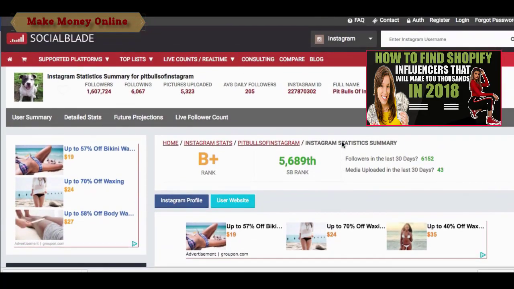I personally like to work with smaller accounts between 100 and 500,000 followers that have a higher engagement rate, because for one, the posts are going to be a little bit cheaper, and if you can get a better engagement rate, then you're going to end up seeing similar results. So just something to keep in mind.